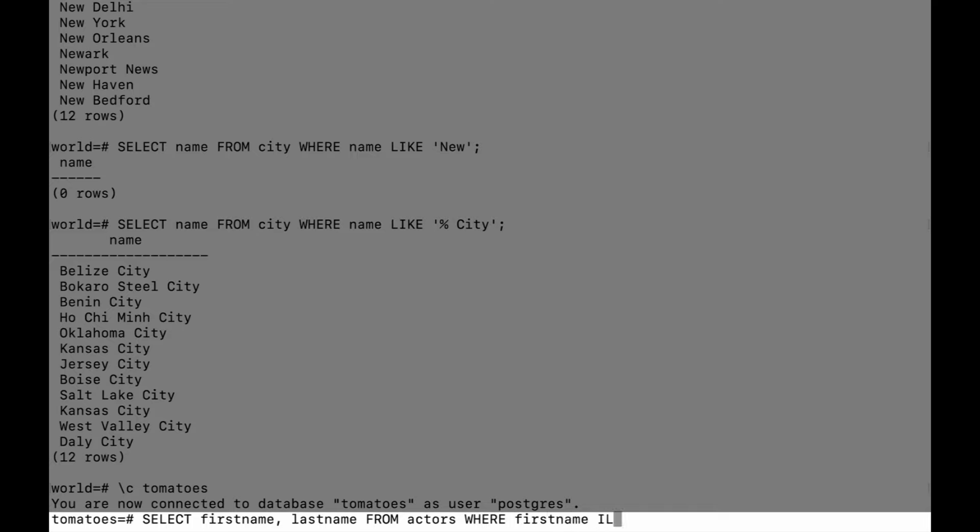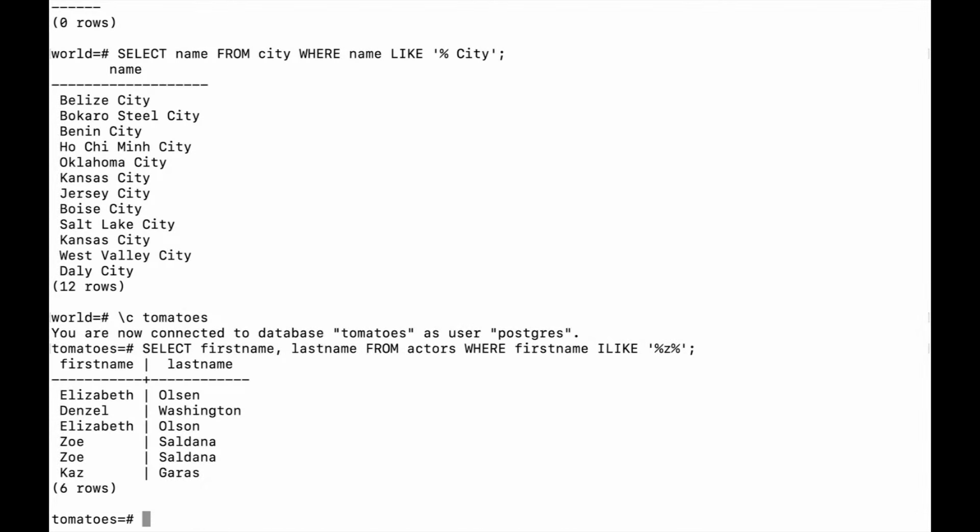So in this case, it's going to be first name ILIKE, and it needs to have a Z in it, so I'm just going to put, there's a Z in it somewhere. And there we get all the results of actors that have the letter Z in it. So now we've covered these kind of inexact pattern matching queries using LIKE and ILIKE.